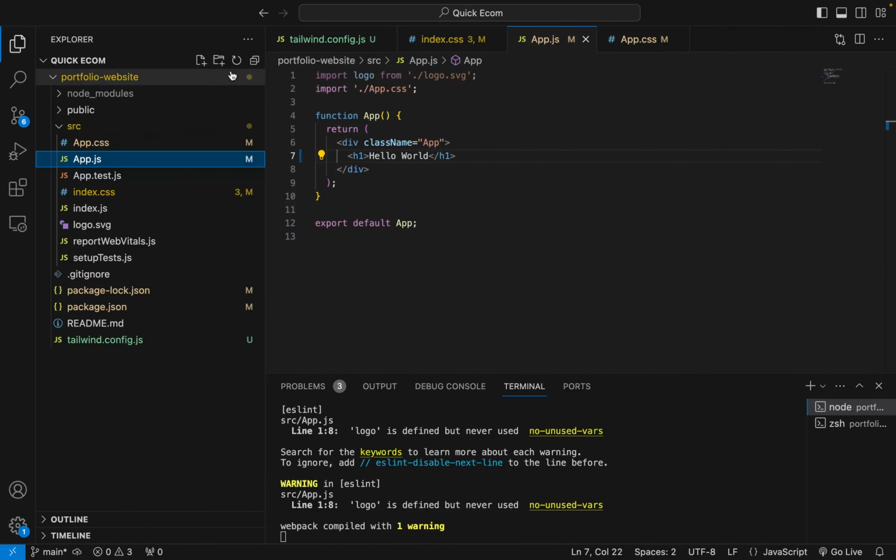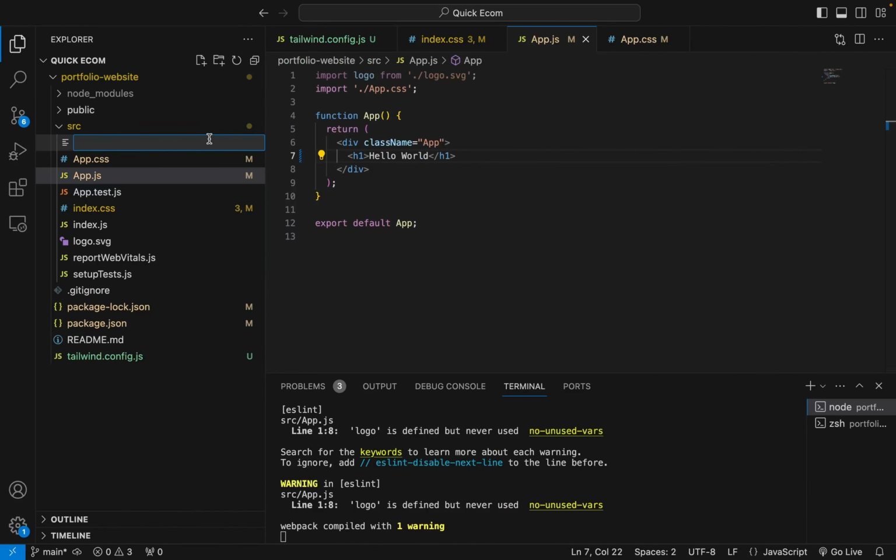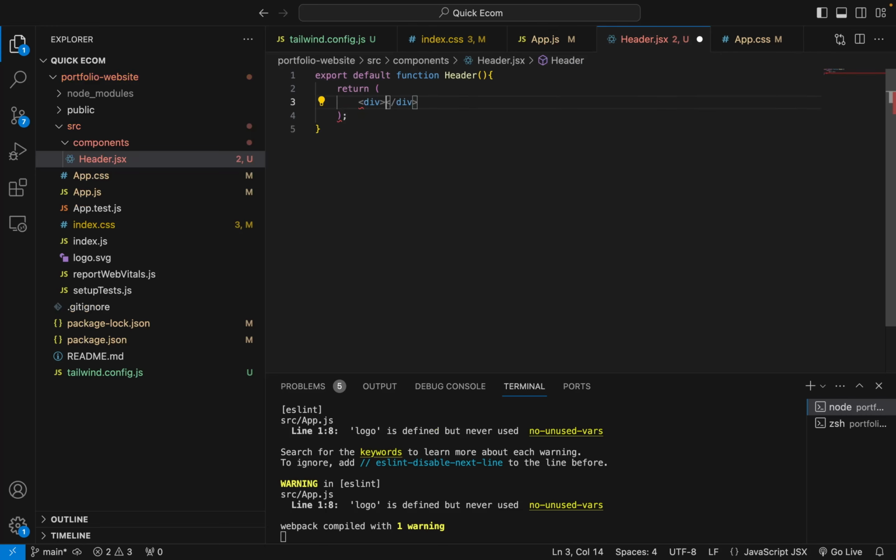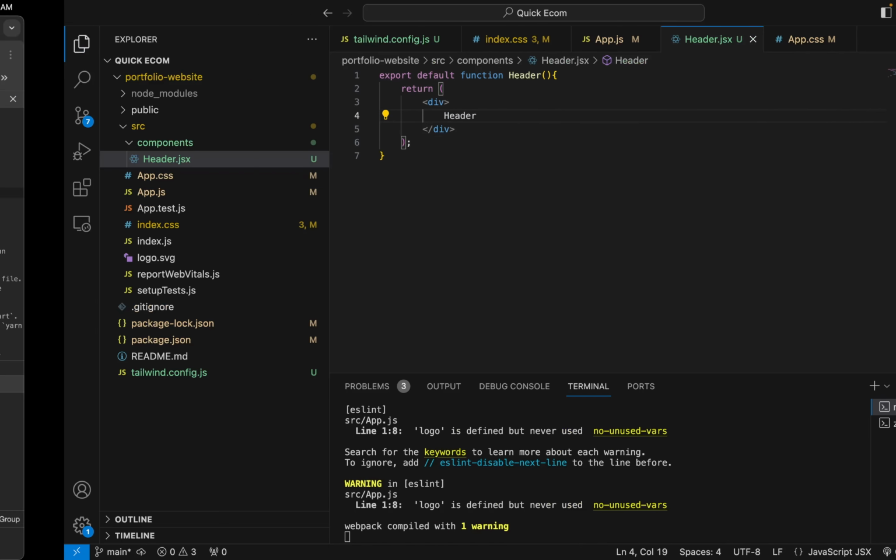So what I'll do is I'll create a new components folder, and within that I'll create a new header.js file. Actually let's make it JSX. So inside components I have a header.jsx file. What I'll do is export default function header and simply return inside a div, header for now.